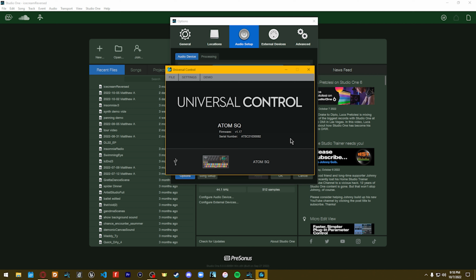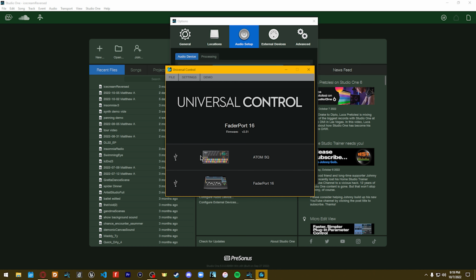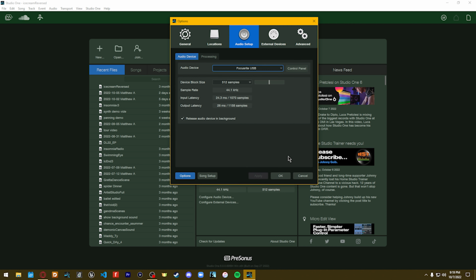Universal Control works for whatever devices you have plugged in. So if I turned on another one, there it is. You can see everything you have plugged in that is PreSonus, and this is useful for updating firmware and having all the various drivers. You can download this right from Studio One, and it'll see all your bits and update your drivers. It's a very useful tool, but we don't use it that much outside of those reasons.